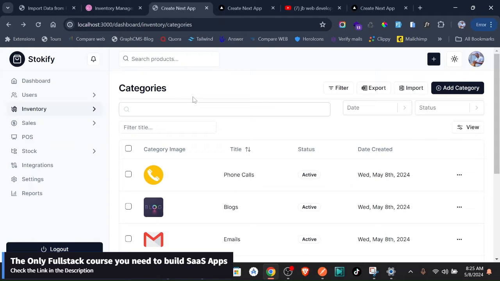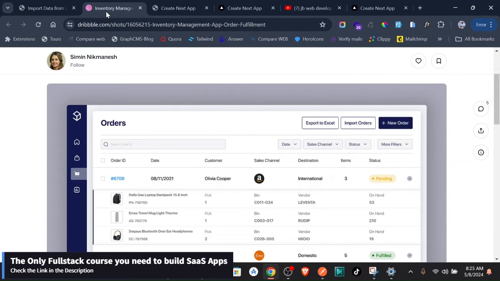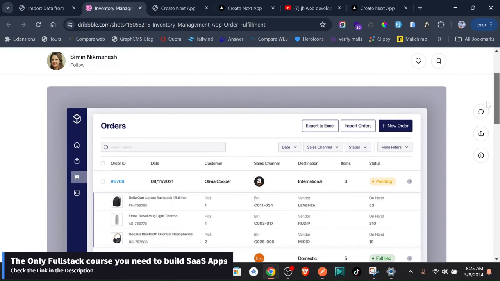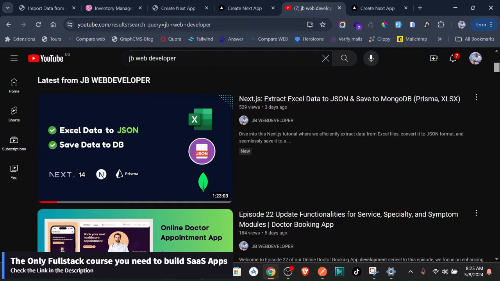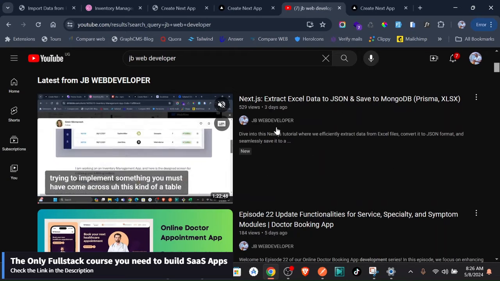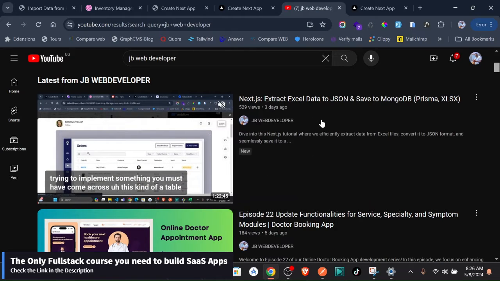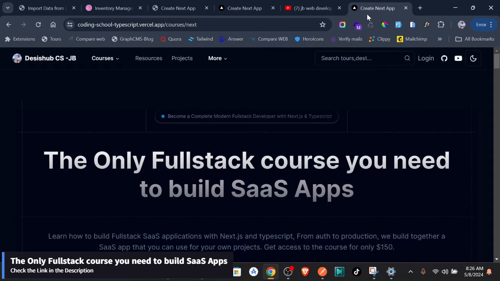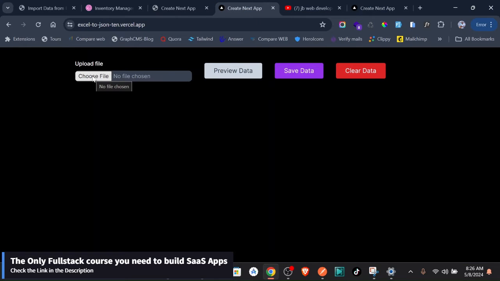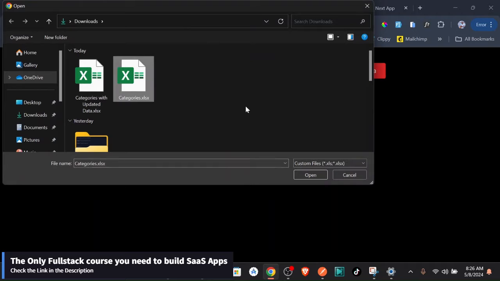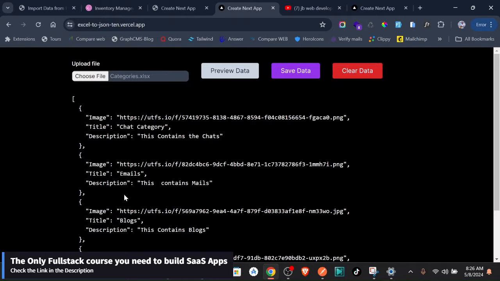If you watched my previous video, you must have seen that in an attempt to add some functionalities to a table of this kind, I made a video trying to show you how you can add the import functionality. If you remember very well, in that video of extracting Excel data to JSON, if you have not watched it, you can still find it on my YouTube channel. I showed you this demo whereby you can preview the data and you can even save the data. We saw this.